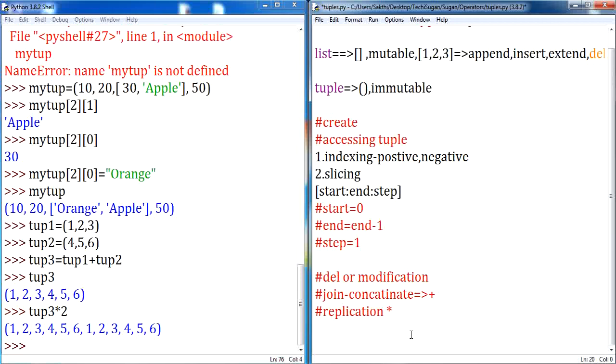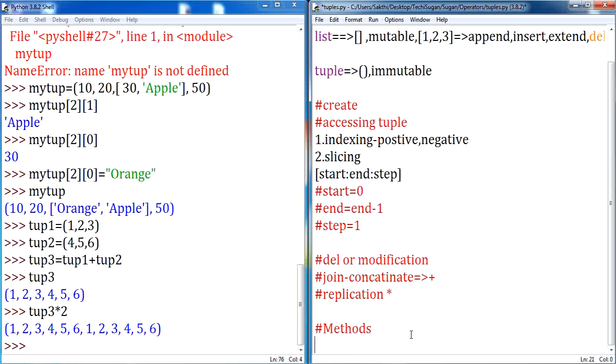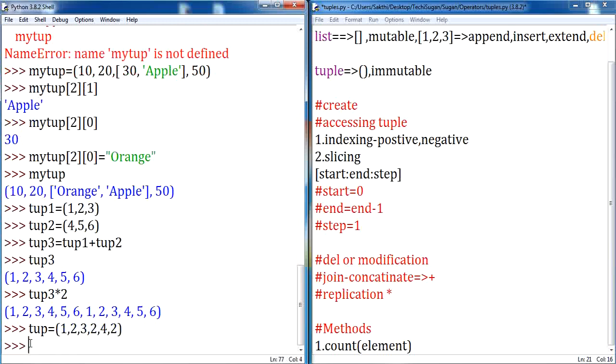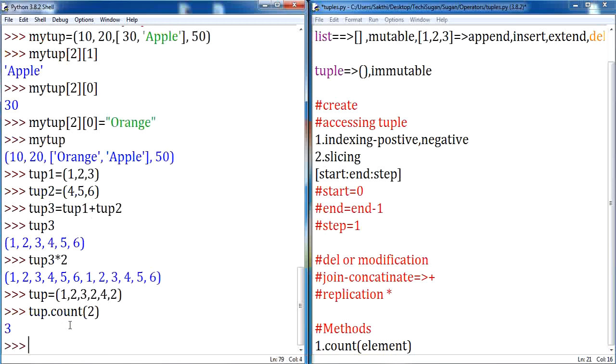And next we will move on to a few basic methods in tuple. There are only a few methods available in tuple. The first method you are going to see is count. In the case of count, we pass the element as the parameter. For example, let me take tup assigned 1, 2, 3, 2, 4, 2. Here I want to find the occurrence of 2, how many times the element 2 has occurred. So if I give count of 2, the number of occurrences of 2 will be displayed.